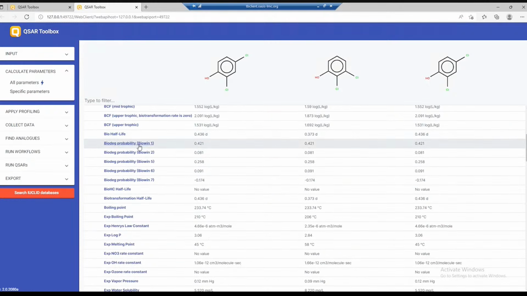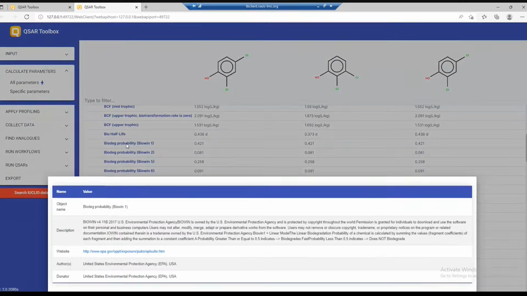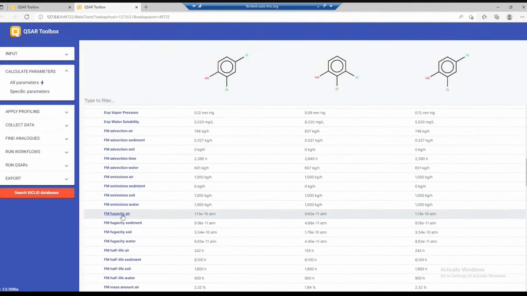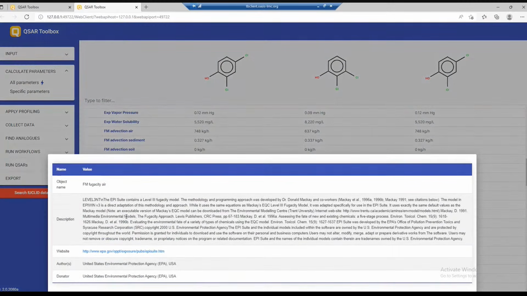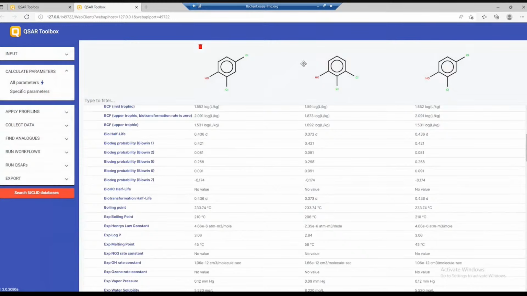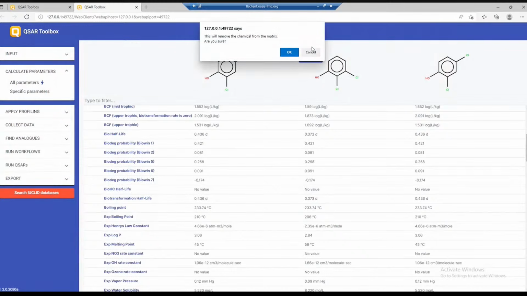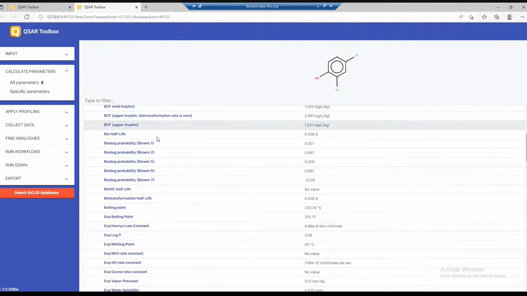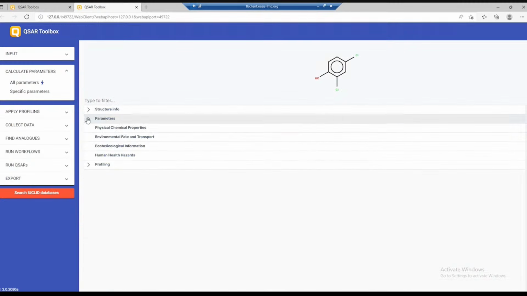Clicking on some of the parameter names brings more information about the calculator that has performed the calculation or the Toolbox object. So for example, this one here is calculated by a module that has been authored by the US EPA. Now, I'll remove some of the chemicals to make room for more information. And let's move on to the next sections.